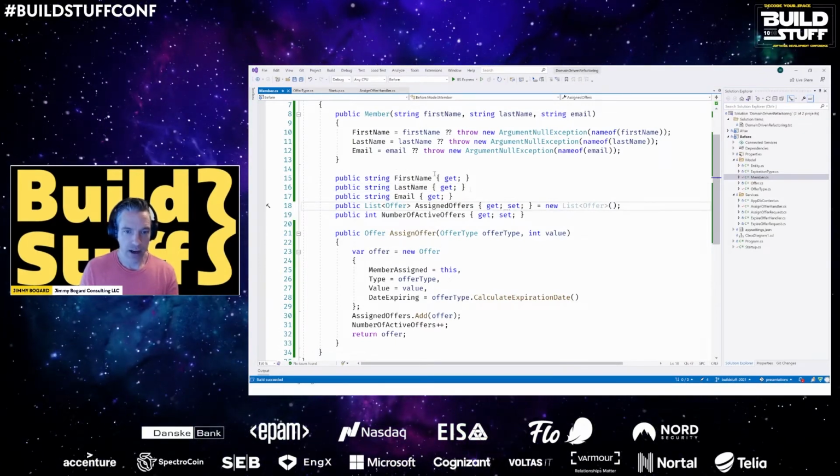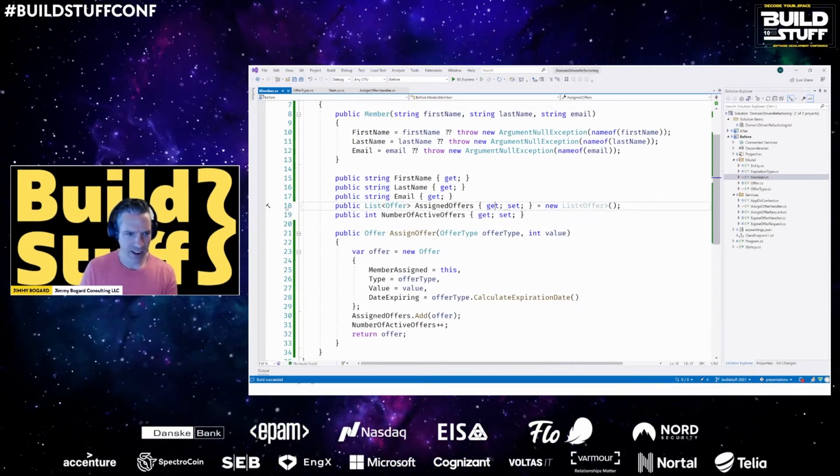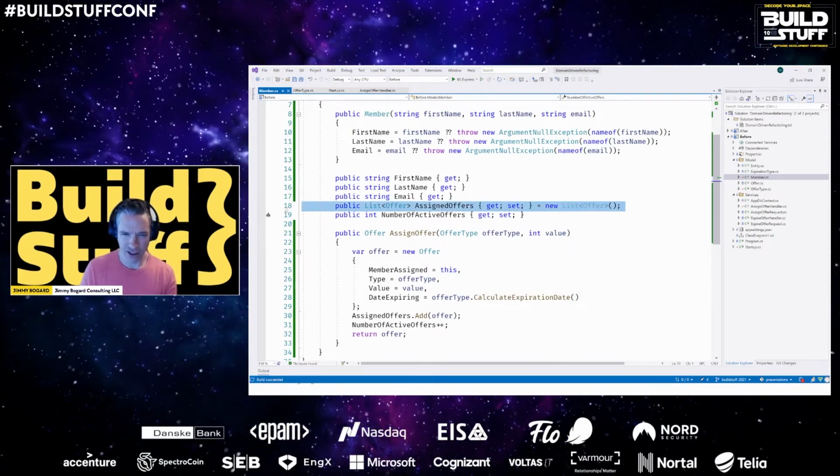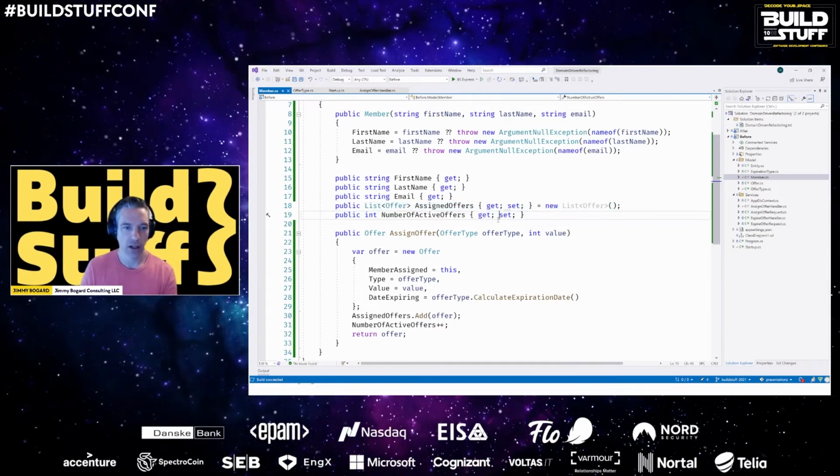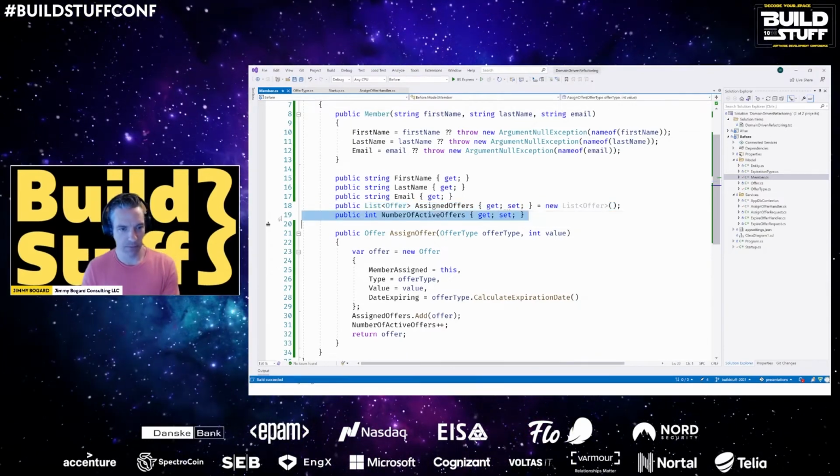All right, so what else do we have here? We'll tackle this collection later if we have time. Collections are a little bit different to deal with, so let's just skip that for now. But the big one here is being able to fix this number of active offers.